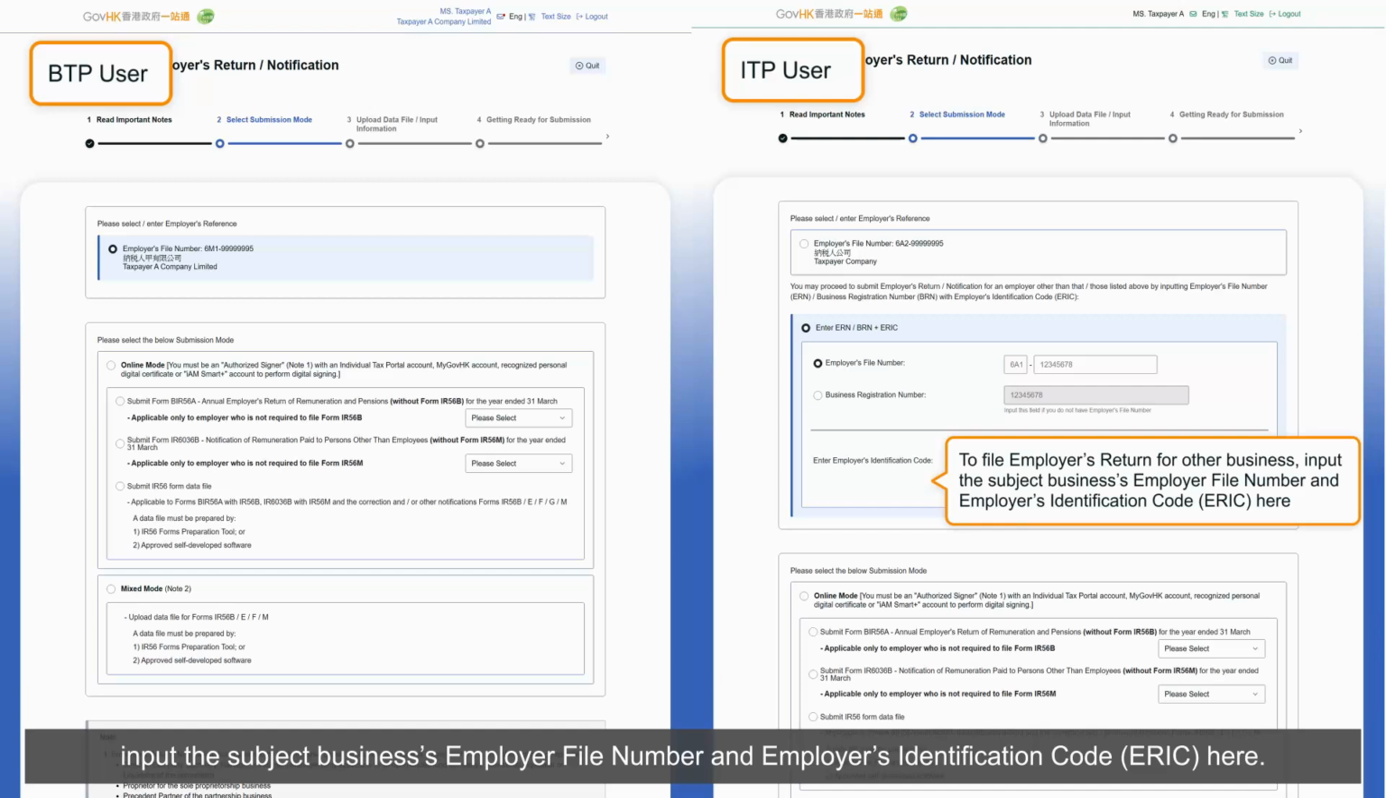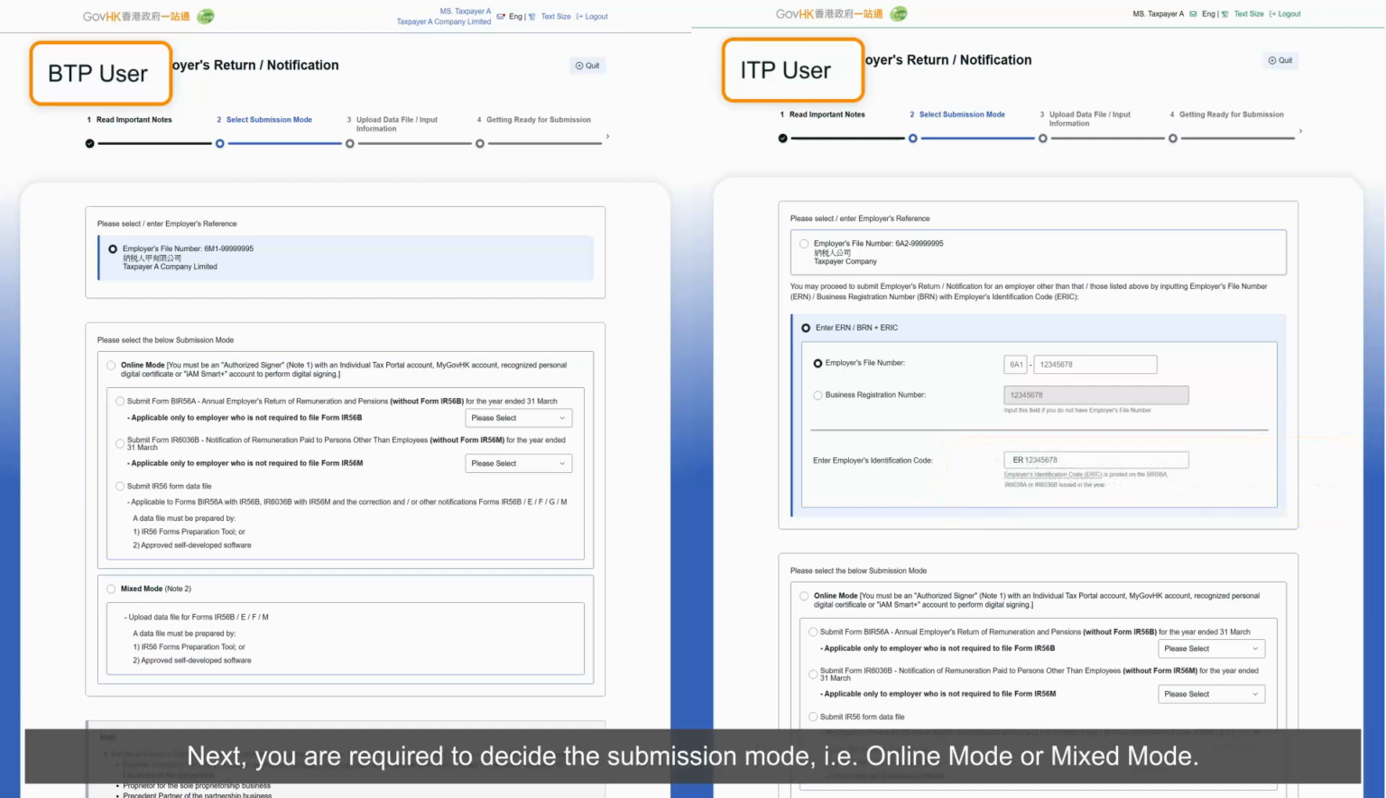To file employer's return for other business, input the subject business's employer file number and employer's identification code (ERIC) here. Next, you are required to decide the submission mode, that is online mode or mixed mode. If you are an authorized signer of the business, online mode allows you to submit all IR56 form data files together with BIR56A or IR56B, if applicable, at one go.